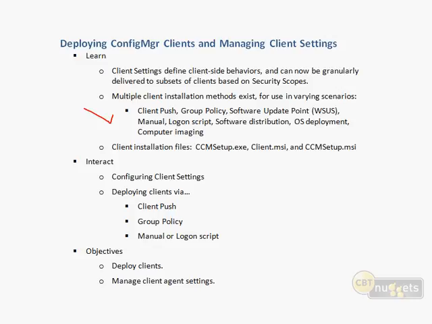And then these last two over here, OS deployment and computer imaging. When we get into the OSD part, the computer deployment part, I'll talk about how you can do that. You can put the config manager client right on the image that you deploy, so that when the image deploys, the client's already on there.